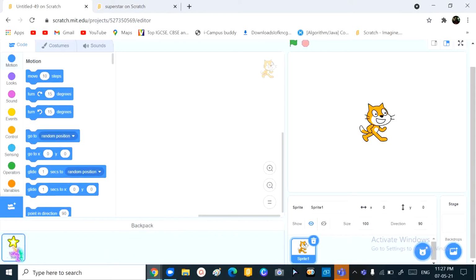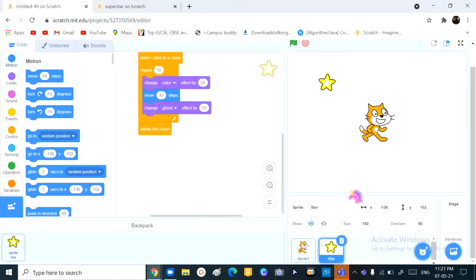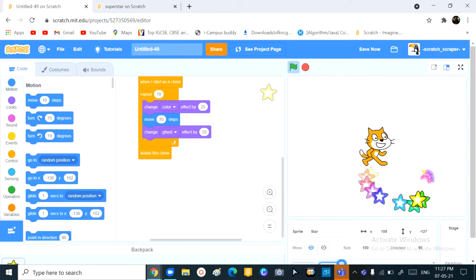Now when you open this, you have the star sprite. Take, drag and drop it in the sprite list area. And it's there. Isn't that wonderful? Yes.